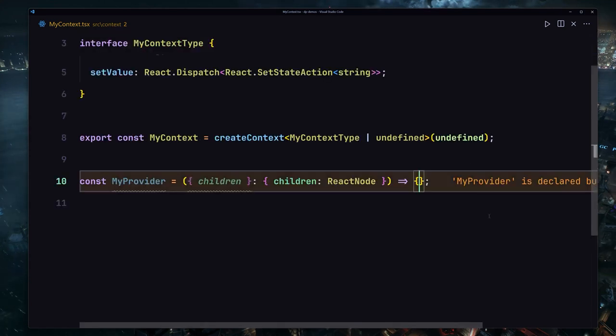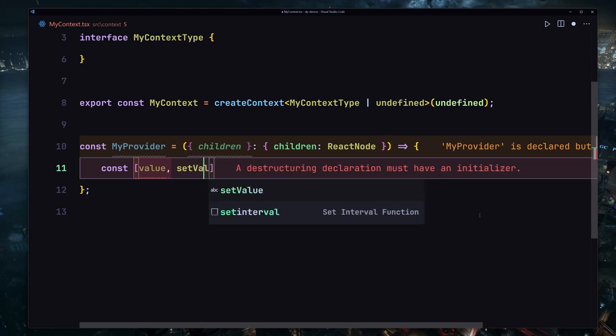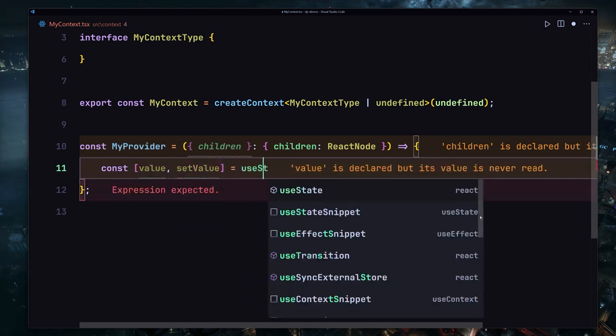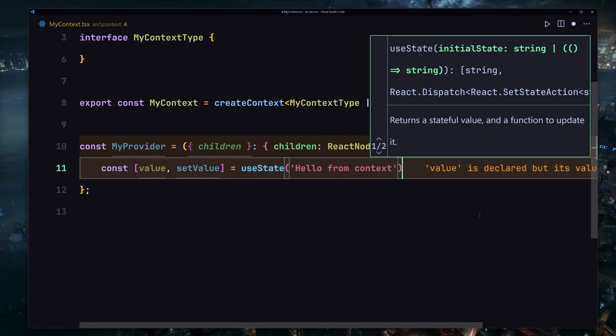Now the next thing that we have to do is that inside this provider, we have to define some sort of data which we are going to be sharing inside our components. So I'll first of all define a state, which will be value and setValue, equal to useState, and the initial value will be set to something like "hello from context".